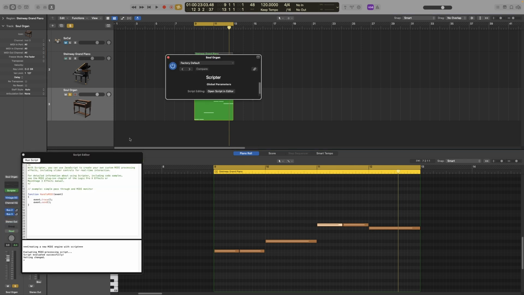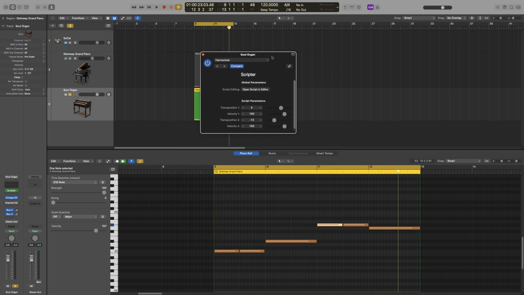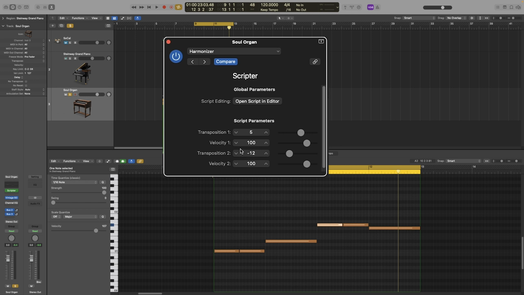So I'm going to bring up the scripter, close that, and then let's use the harmonizer again. What I want is some octaves. Let's have a listen at how it sounds now. It's very, very muddy. So we can leave the octave lower down here, that's fine. And then for the first transposition, let's do an octave higher. Sounds good. So before and after, before and after, and let's listen with the piano.